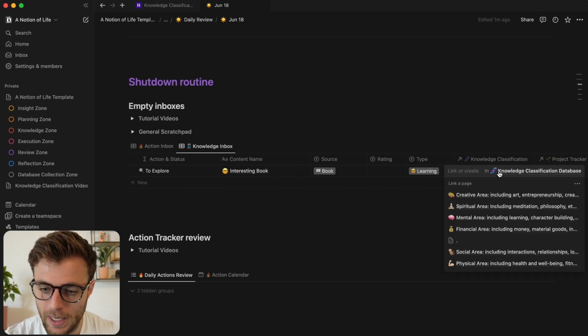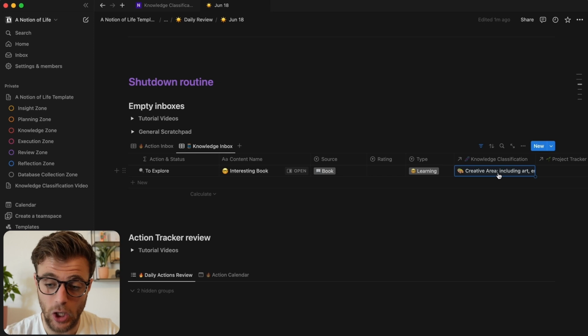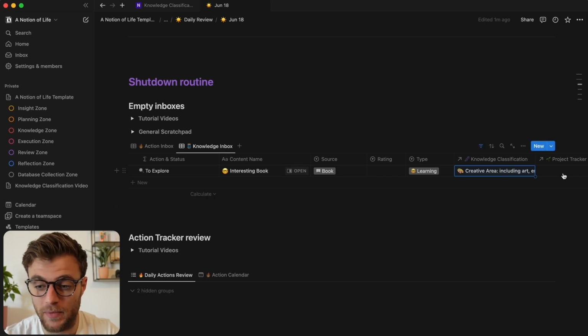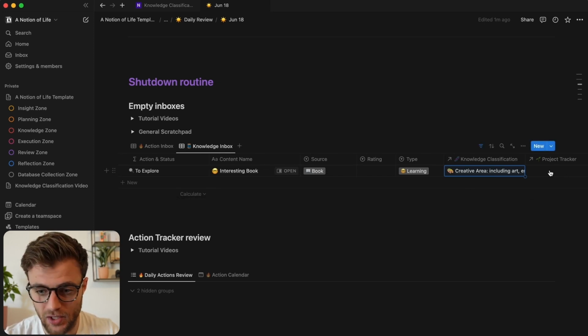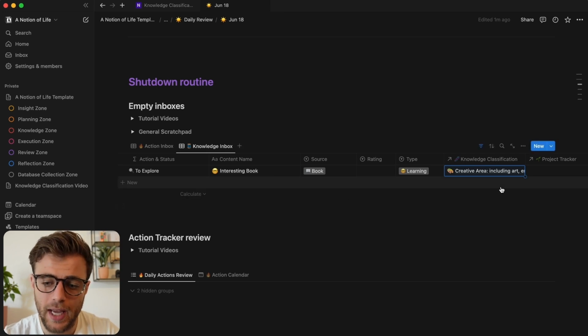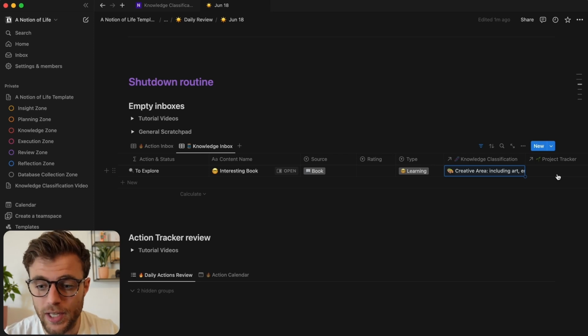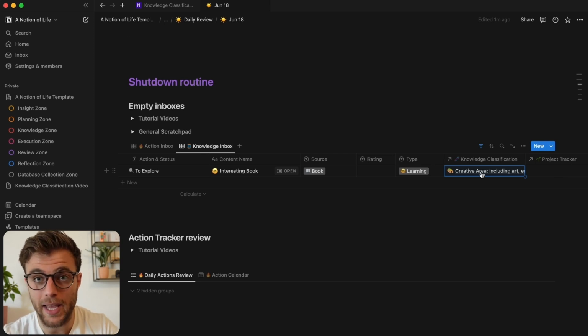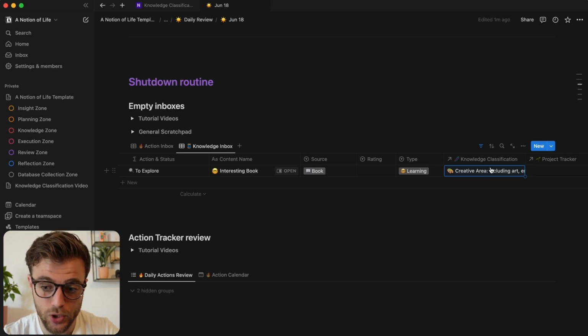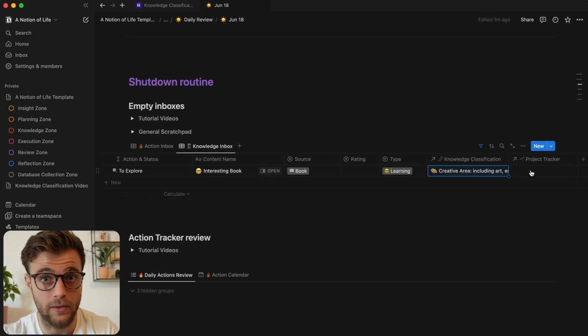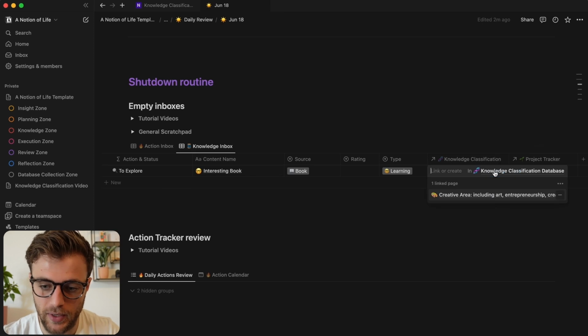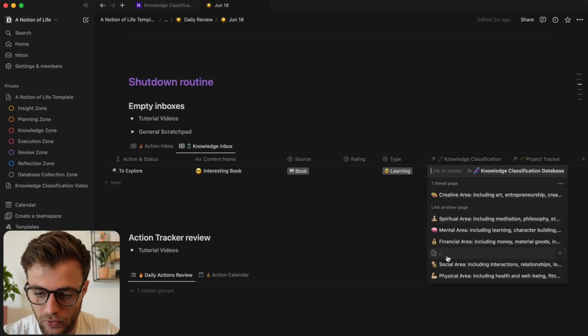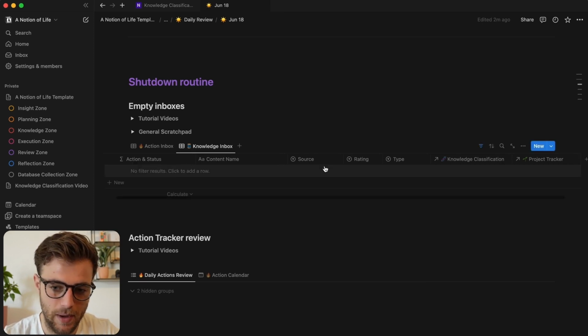However, if I want to connect something to a knowledge classification, it doesn't disappear straight away. So let's say this interesting book is related to the creative area. It stays here for a bit longer because ideally we connect something to a project. So once it's connected to a project, that is enough. But sometimes we might also want to attach it to a knowledge classification before we attach it to a project. Once again, I rarely do this, but if you want to classify things by knowledge classification, then you can first do that and then afterwards still connect it to a project, because we try to always connect it to a project. In the rare occasion where it's just something that you want to put under a knowledge classification, then you can use this dot page over here. And the moment I click it, the knowledge piece disappears.